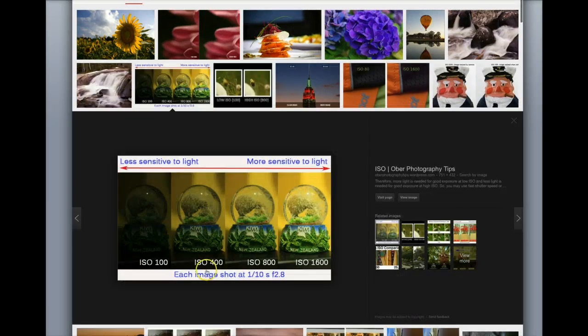Here's another example of ISO here, right? So here, it's the same setting. This photographer has shot each image at 1/10 of a second, so that's the shutter speed, which we haven't gotten to yet, and f-stop 2.8. F-stop and aperture can be used interchangeably. They're basically the same word. And if you look here, it's an f-stop of 2.8, and we haven't talked about aperture or f-stop yet. So don't worry if this and this mean absolutely nothing to you. You watch the future videos, they will make sense.